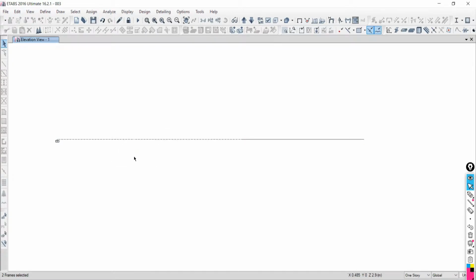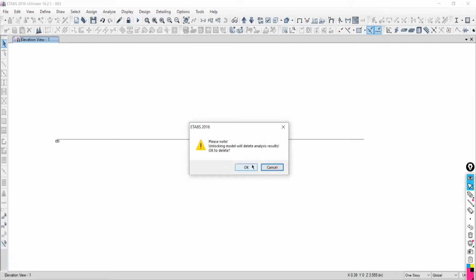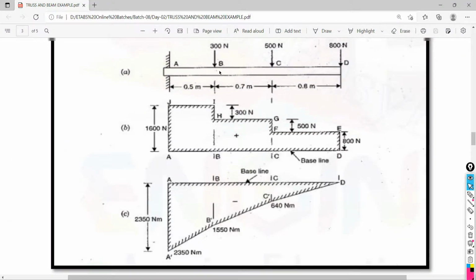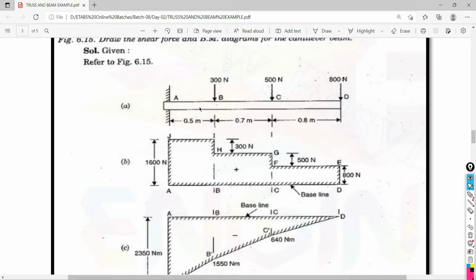If, suppose, it is a point load, we saw in the last session that there is no other option except that we have to model this beam in sections or in parts. That I discussed in the last session.